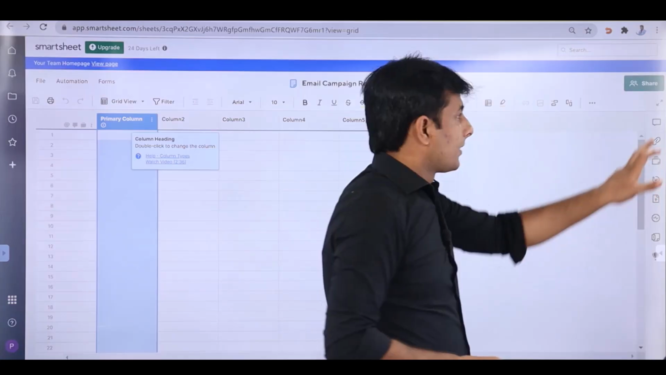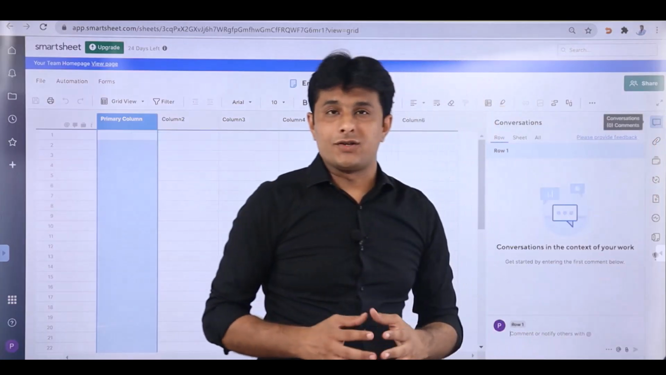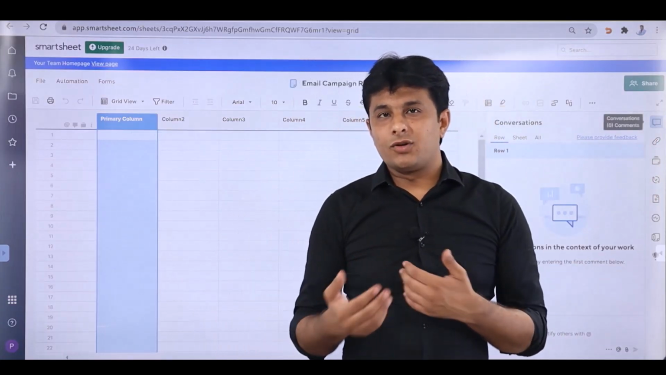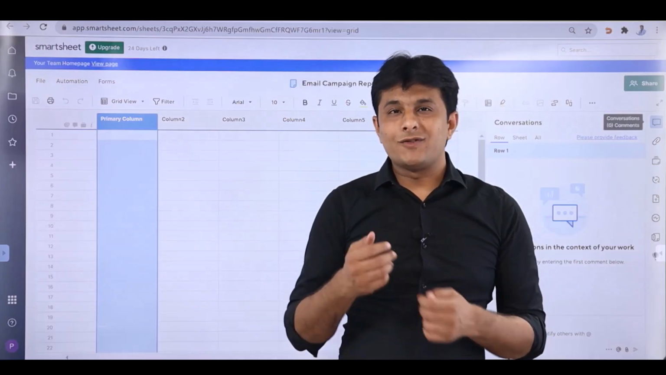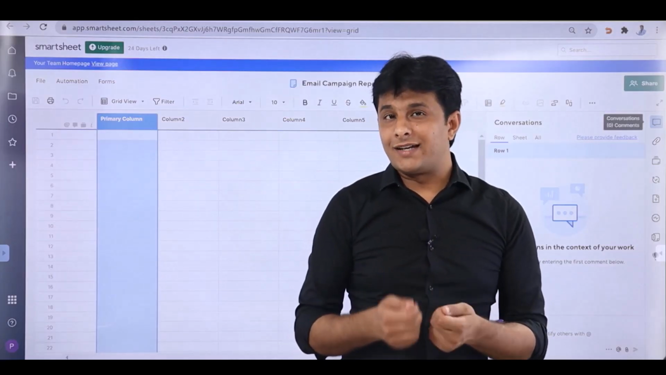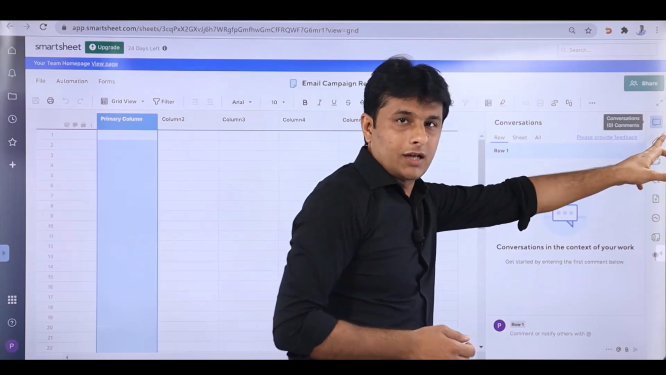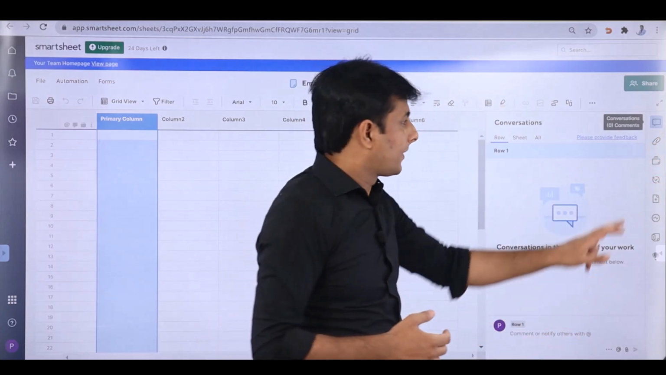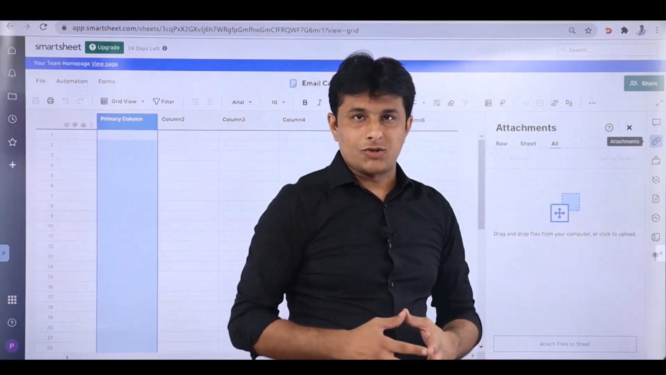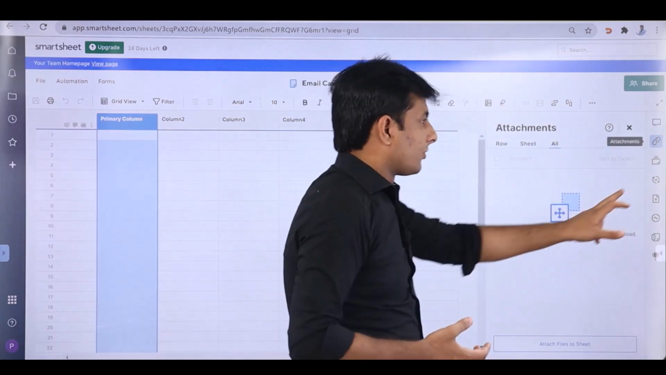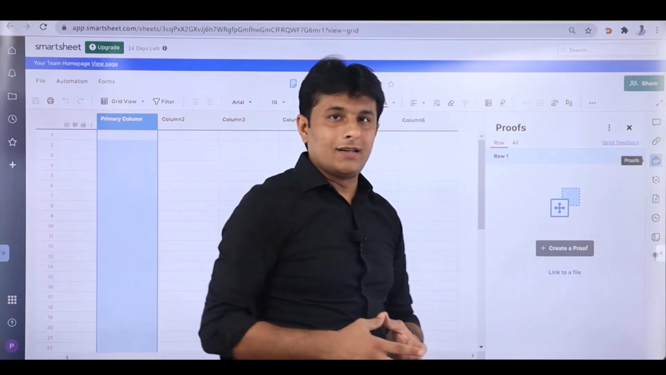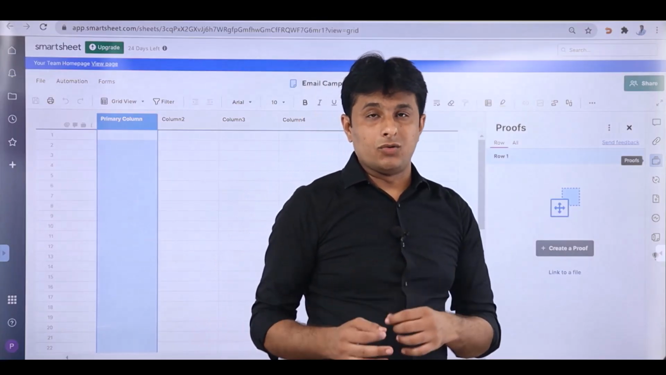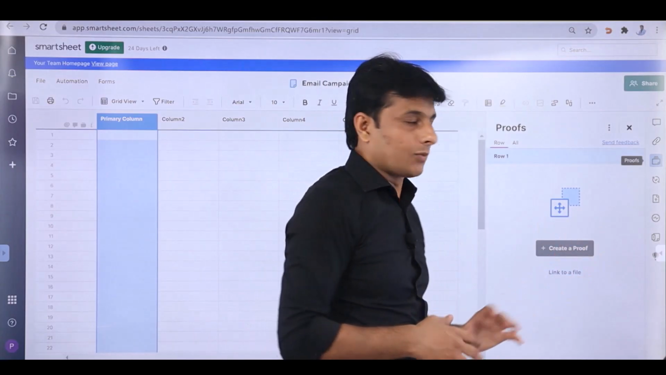Just to give an idea, the first option is conversation. If you want to communicate with your end user or your colleague, you don't have to send a WhatsApp message or an email. You can simply click on conversation and tag that person. The person will get a notification. Second, there's an attachment. If you want to attach some documents, you can do that. The third option is proofing related to a particular row. If you want to add attachments, you can use that one.